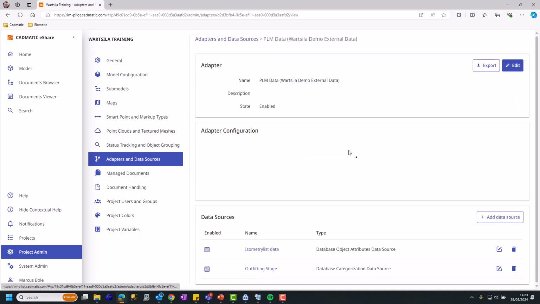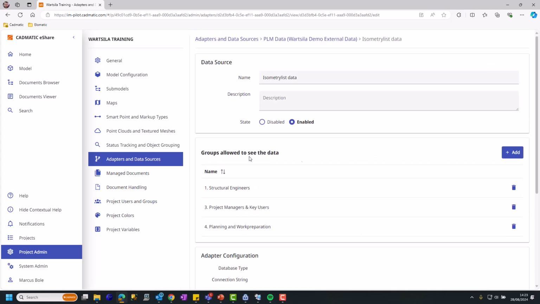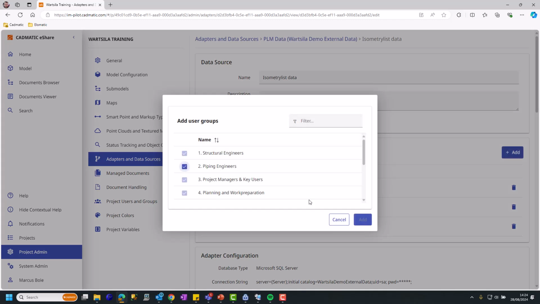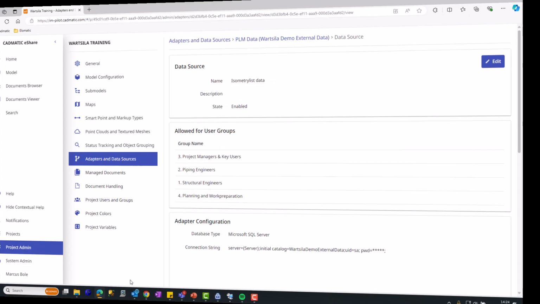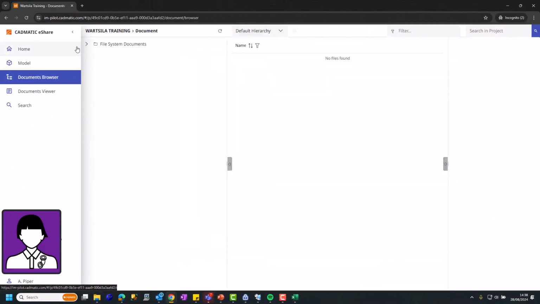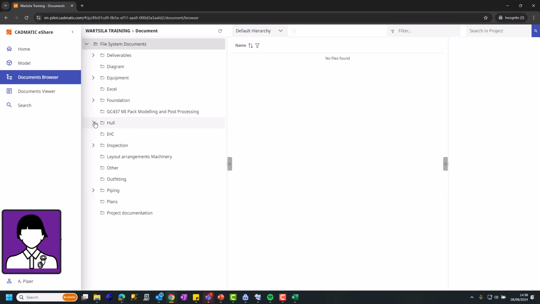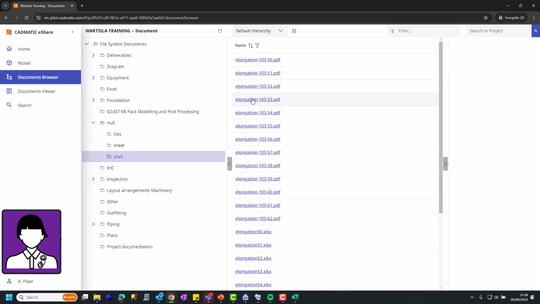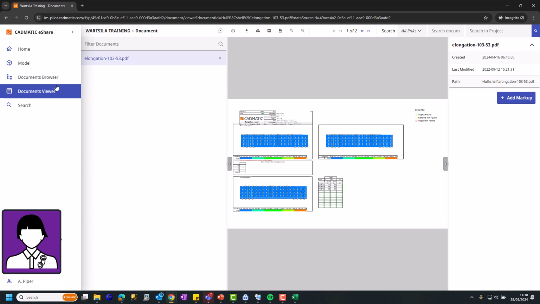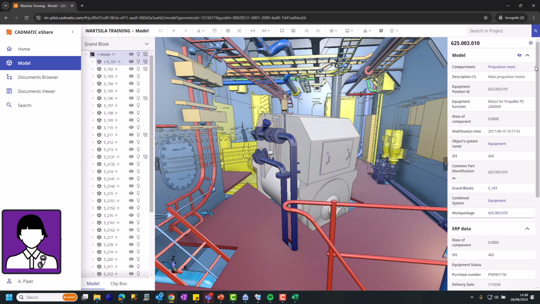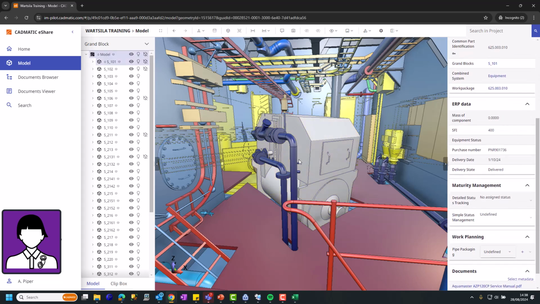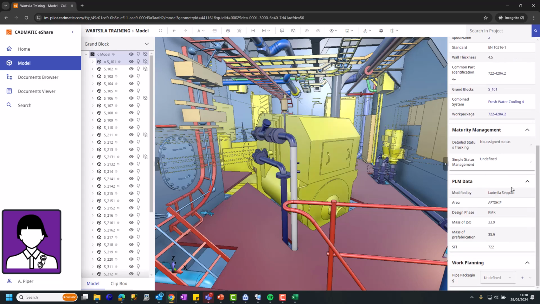Finally, we'll add the piping engineer to the PLM data. So now when the piping engineer goes back into the software, they can now see documents, access documents. In the model, they click on the same items. In the propulsion room, we have the propulsion motor. We can see ERP data. If we click on the pipe, we can see PLM data.